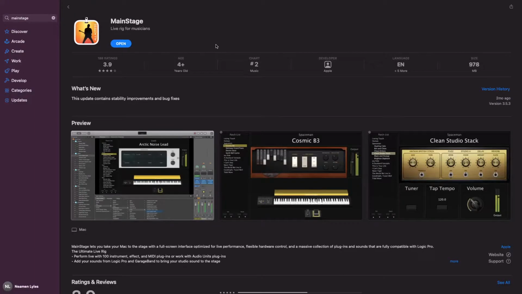Hello and welcome to the easy installation of Neamen Lyles Boombox. With a couple of quick steps, we'll have you up and running into an exciting new chapter of musical performance and expression. With no further ado, let's get to it.